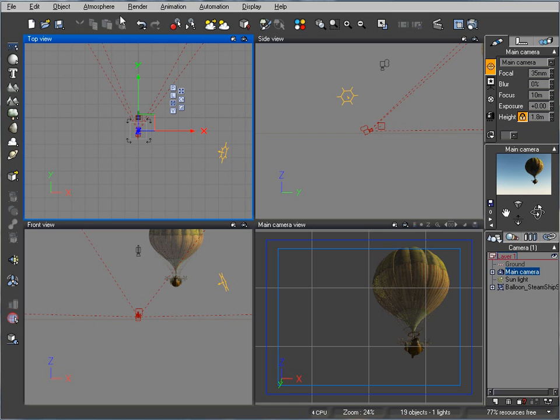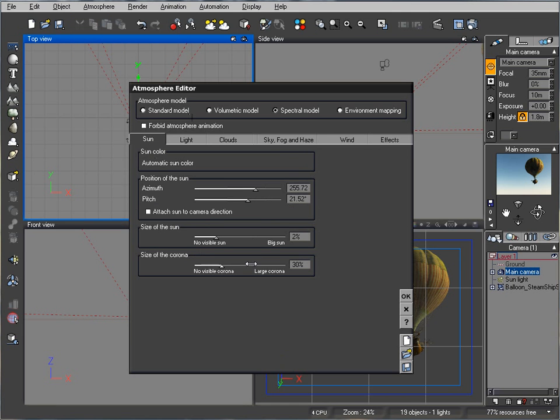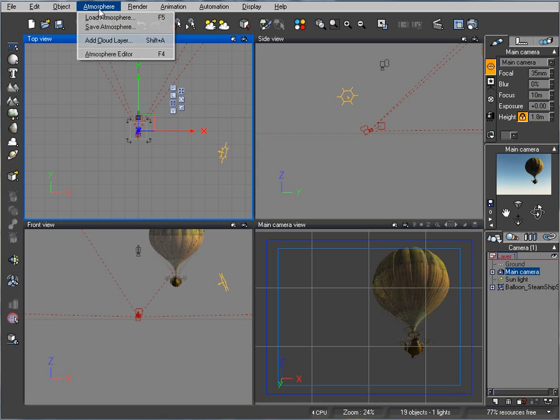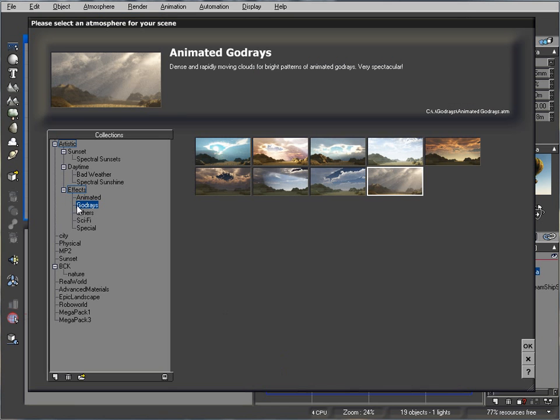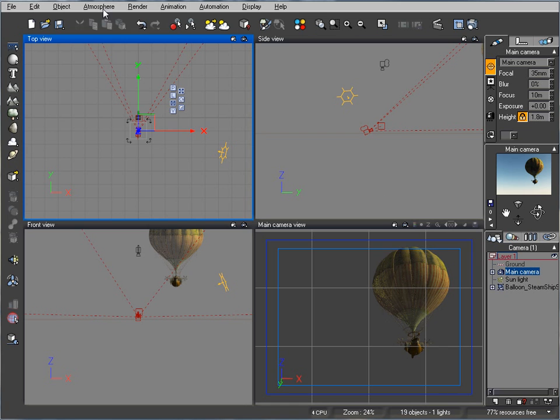Okay, next let's add the atmosphere editor. A couple of things I want to do. We leave the sun position as default. We'll just decrease the visible sun and corona. And by the way, what we're using is in the physical folder, we're using the default atmosphere. So it's the basic one.